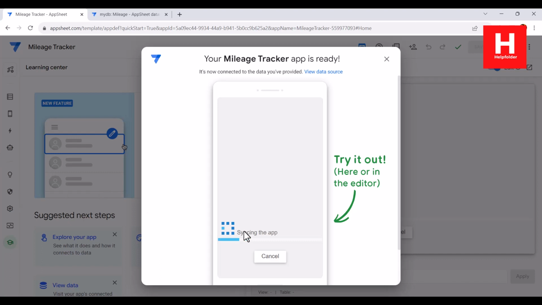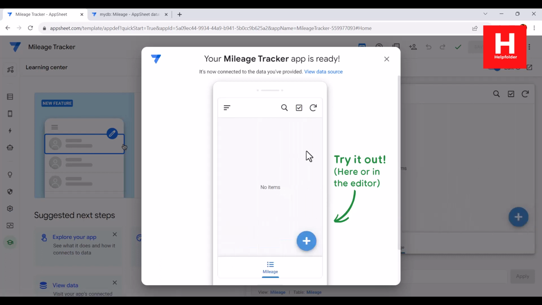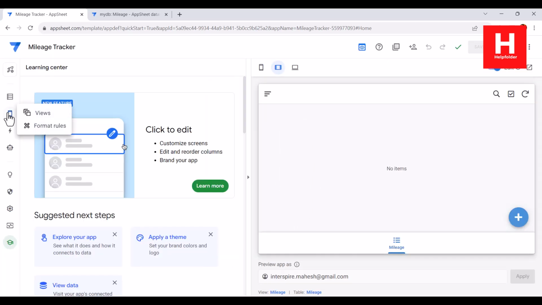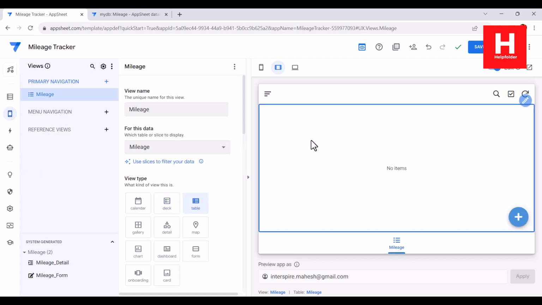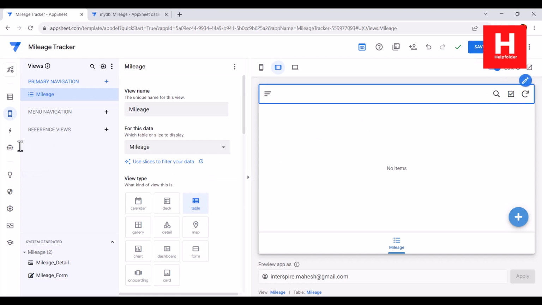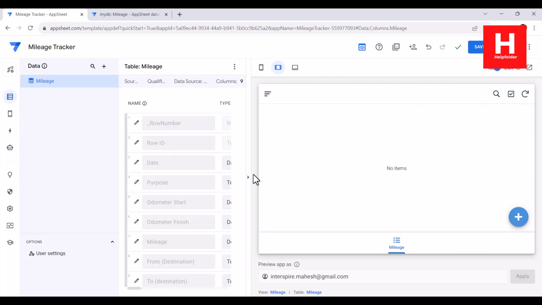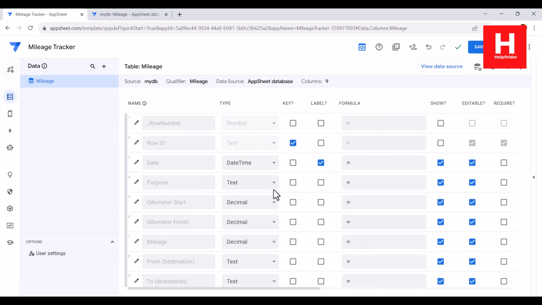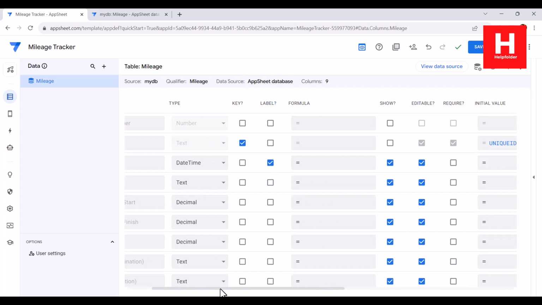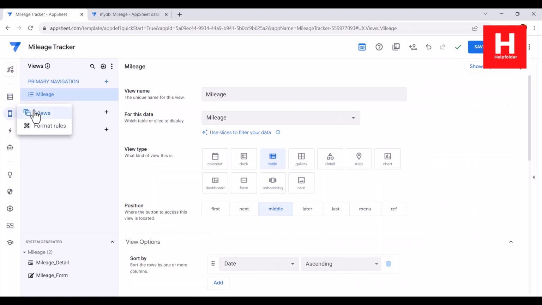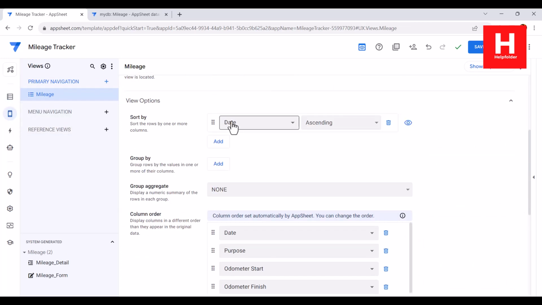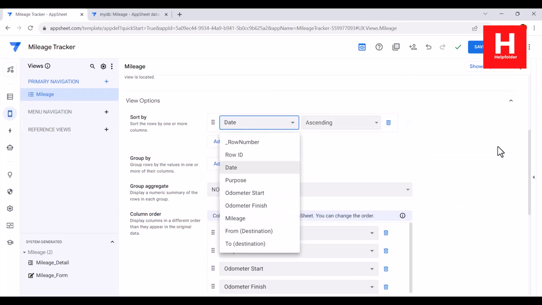Now you can see it is syncing in, but it still has no view considering we don't have items. So I'll go to views, make it table view. Now I will save this. If you want to edit any data, you can do so, right? So here you can see what is visible and what is not, right? Go back to views. Here you can see sorting is by date, which is correct.